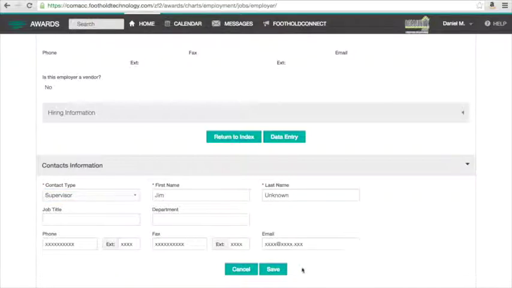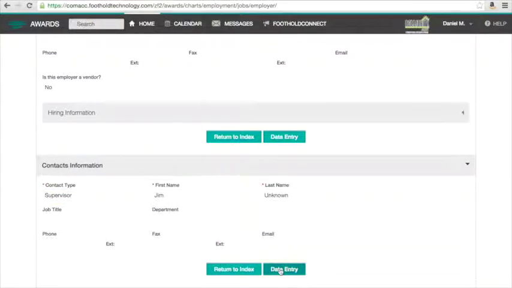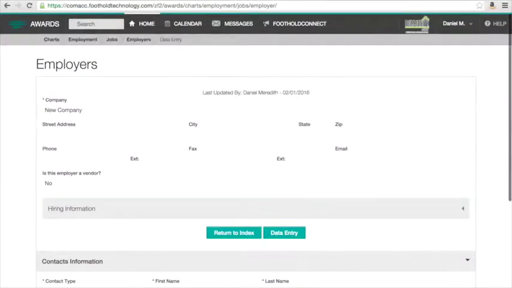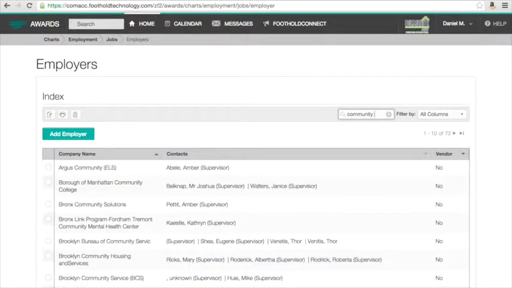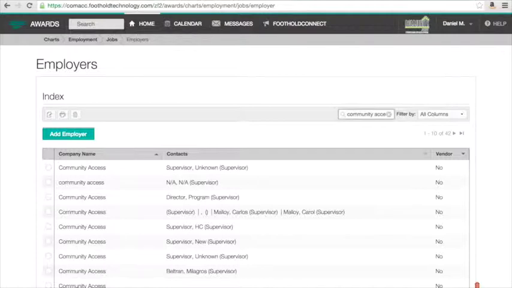Now that you've seen how to make a new employer entry, we'll show you how to edit information about an existing employer. If we search for community access, for example, we will see that CA has already been inputted multiple times as an employer. What is different about each of these entries are the supervisors you see listed under contacts. This is important because when making the new job placement, the way an employer is attached to the entry is by clicking on the supervisor's name.